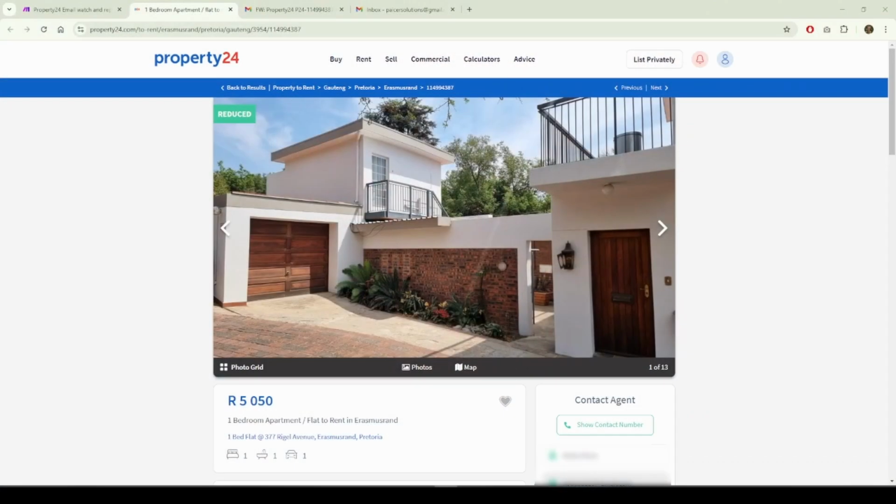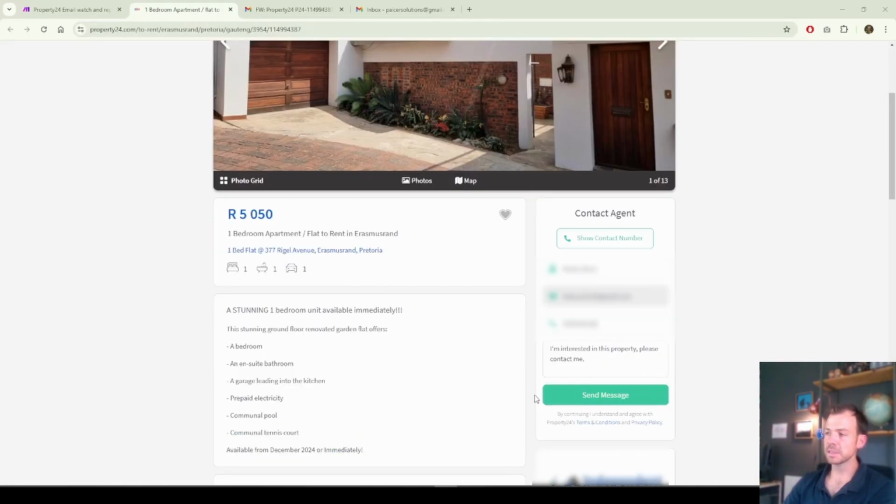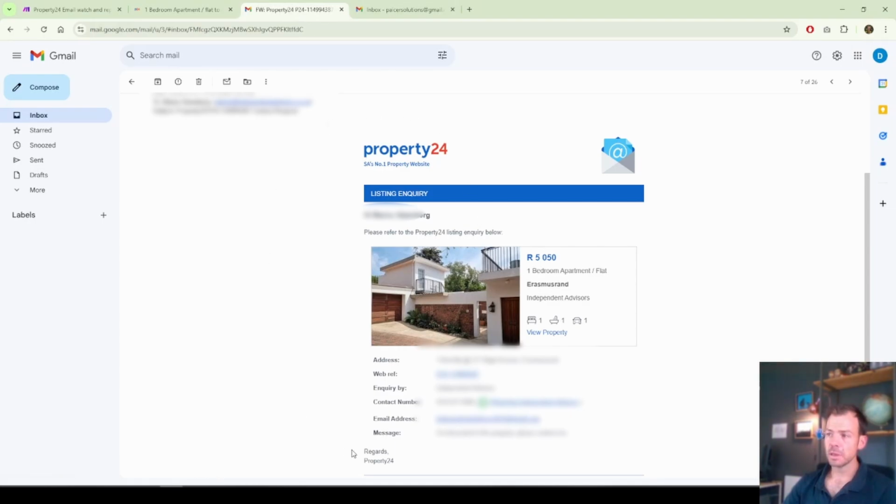To give you a background, what we have is a property website where people go to find rentals, and when they find a rental that they like, for example this one, they would click on the send message button, contact agent. So you'd put in your information here and say I'm interested in this property, and you click send message. Then the property agent receives an automatically generated email from Property 24 looking something like this, where they say, okay, somebody has inquired about this property that belongs to you and they want to rent it.